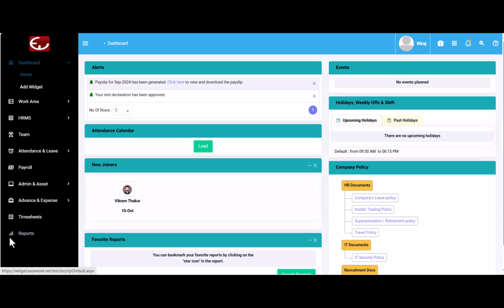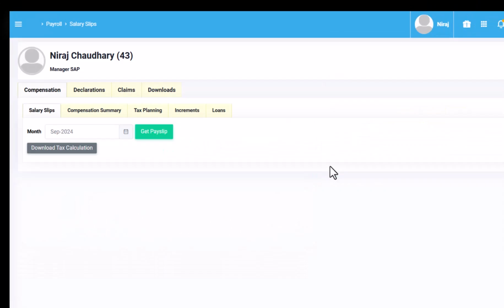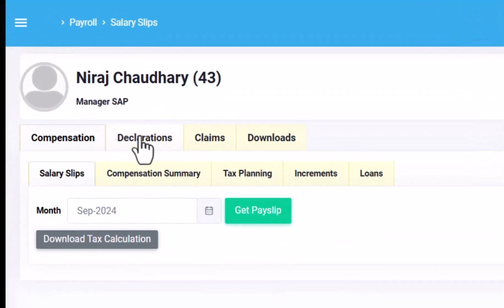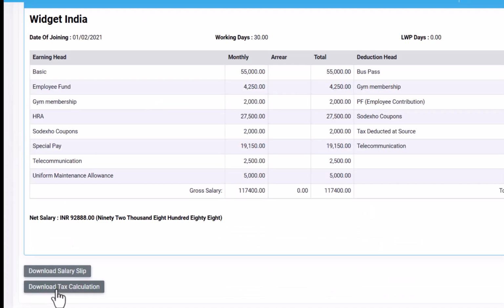Let us now look at how we navigate in the payroll module. You need to click on the payroll menu. The page has two levels. At the first level, you can see there are four tabs: compensation, declarations, claims, downloads. Within each tab, there are sub tabs. Let's first talk about the compensation page. On the first tab, you can download your salary slips, and you can also download your tax calculation.